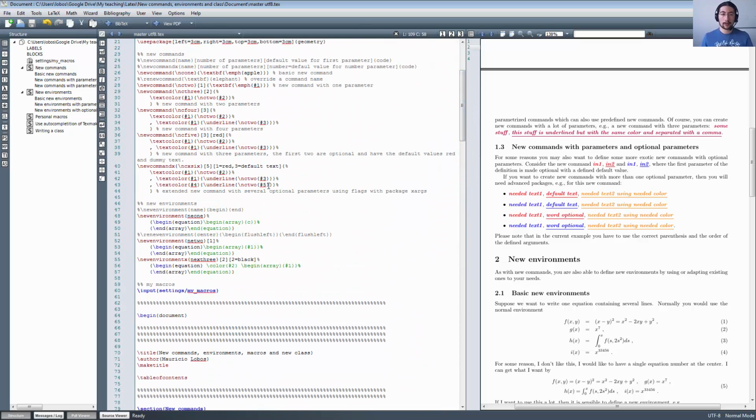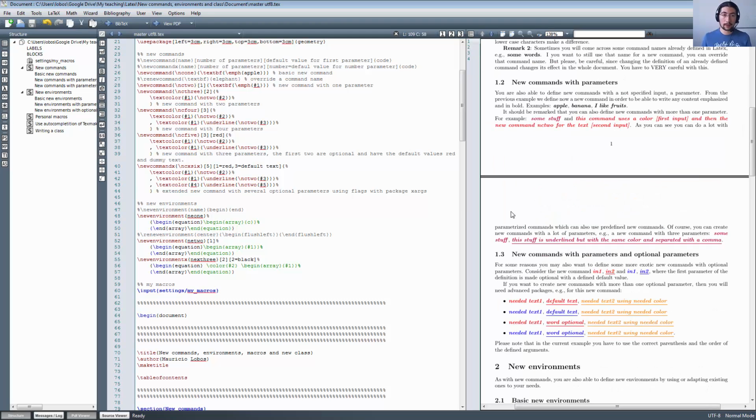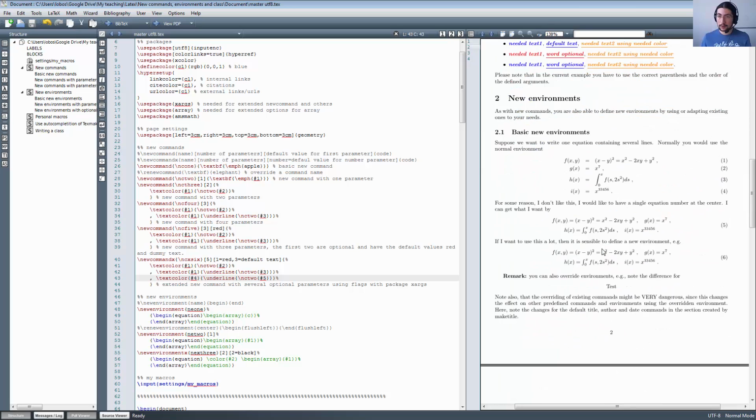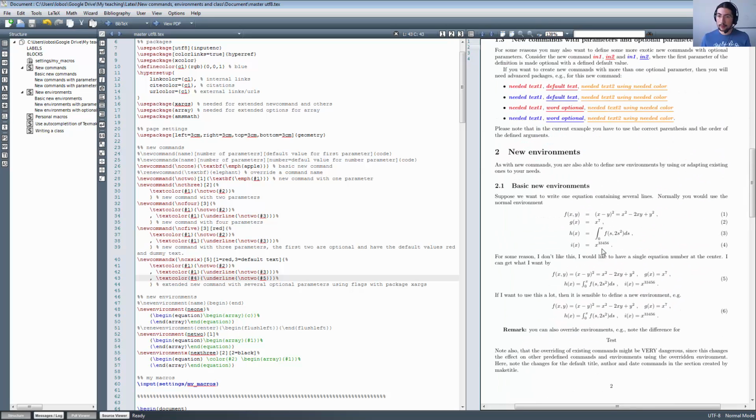Okay, so this is a very exciting example actually, isn't it? But maybe you will need that, isn't it? Okay, and this is the way how you can do that. So that's for the new commands, and now we will continue with new environments.